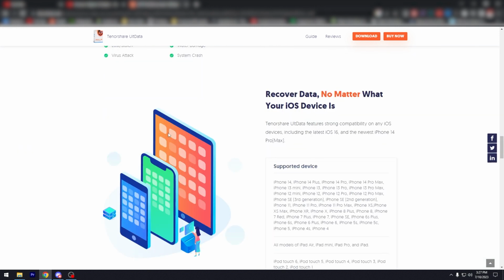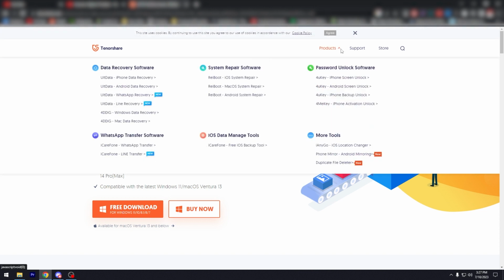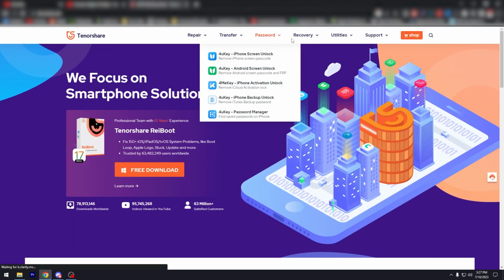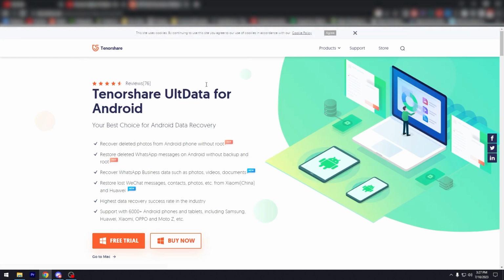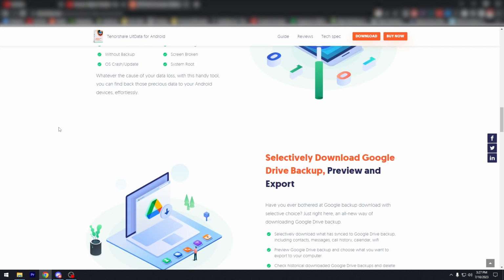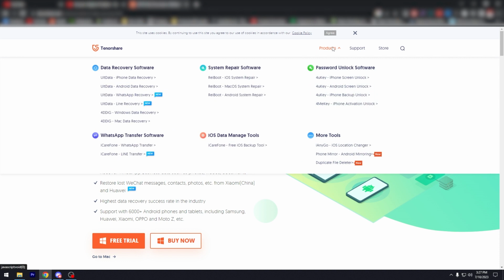Again, like Tenorshare UltData, you could have other versions of it. You go to Tenorshare and recovery, and there's UltData Android Recovery, which is this one. We're probably going to tackle this in another video, but as you can see, these are for Android users, not for iOS or Mac, like what we are tackling right now. There are a lot of Tenorshare products that can help you with your phone or mobile device care.